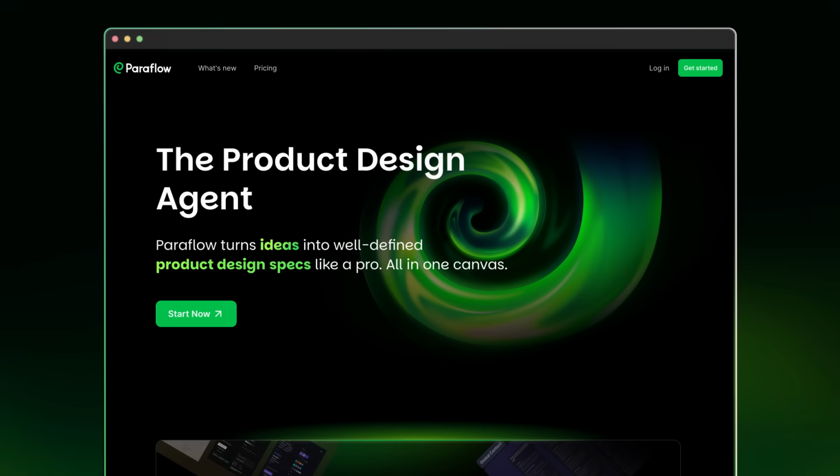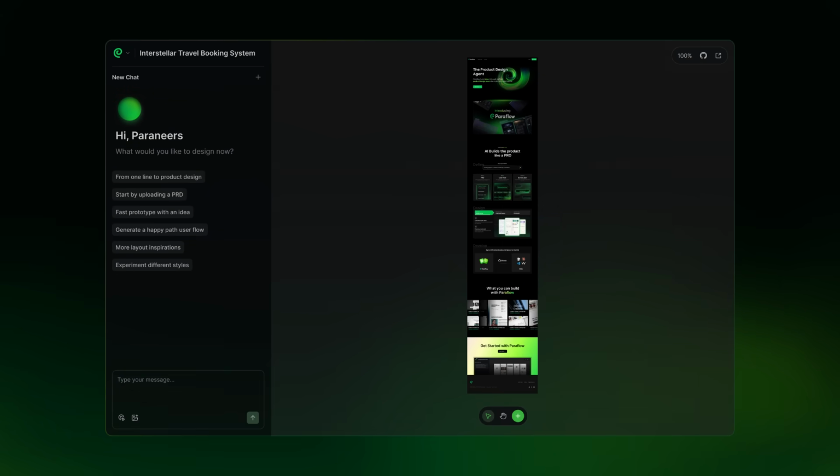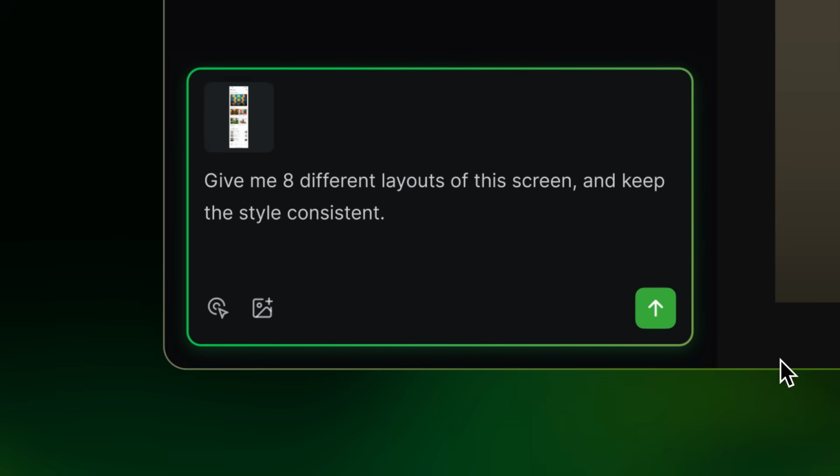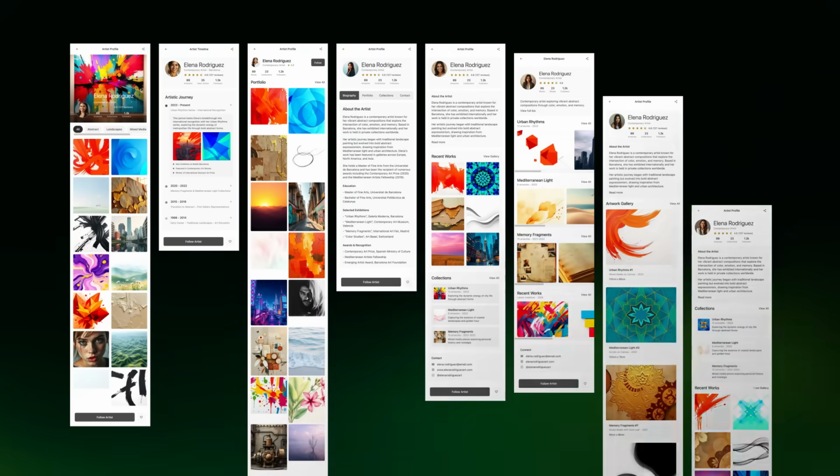Iteration is just as simple. Import your live website, take it further. Snap, paste, and start improving. This is Paraflow, the product design agent that nurtures your ideas into real products.